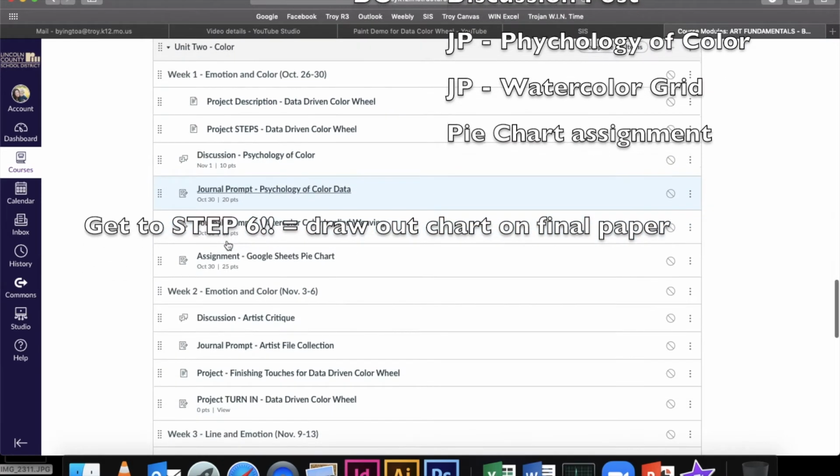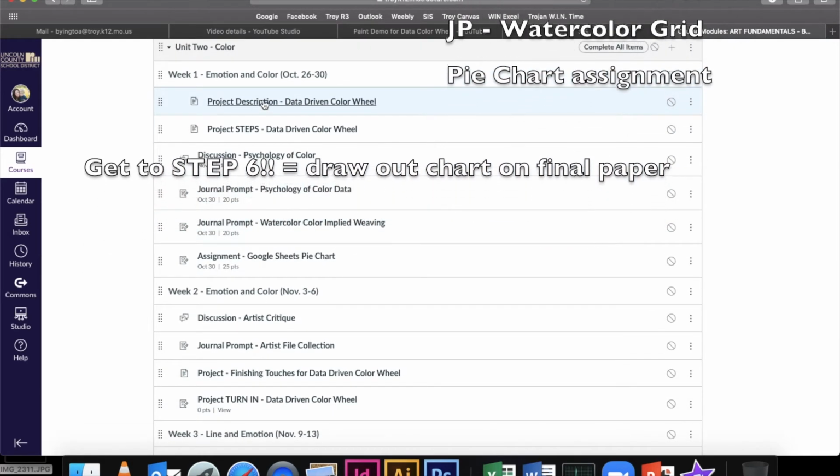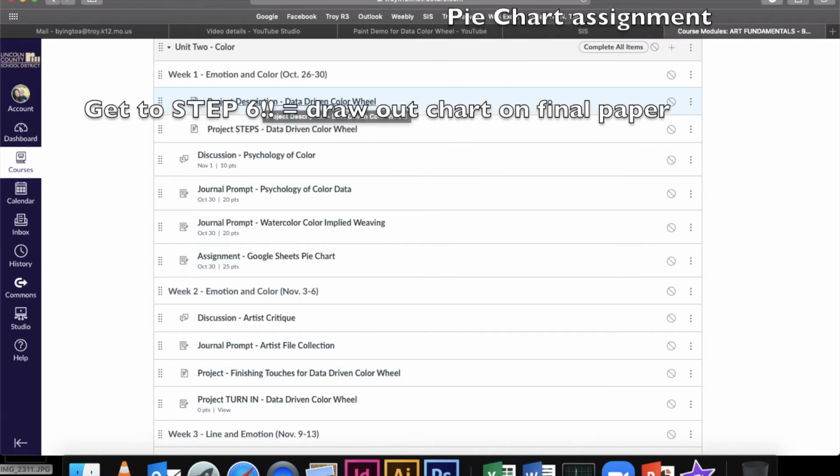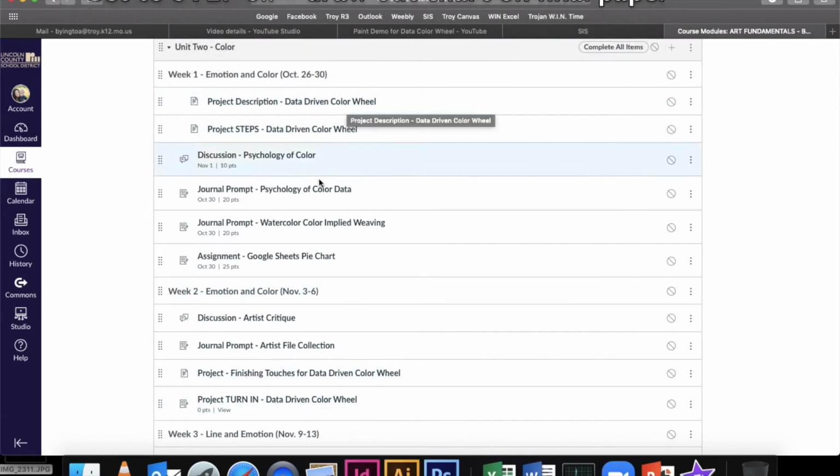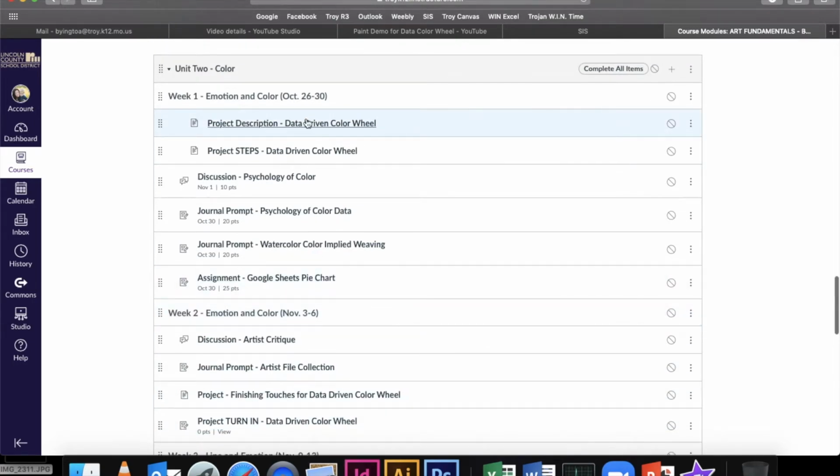Now notice that our project is this data-driven color wheel. Notice it's not turned in until next Friday, so the due date on that is next Friday. Typically all of our projects are 2 weeks, so I just want you to know that you have 2 weeks once we start this.